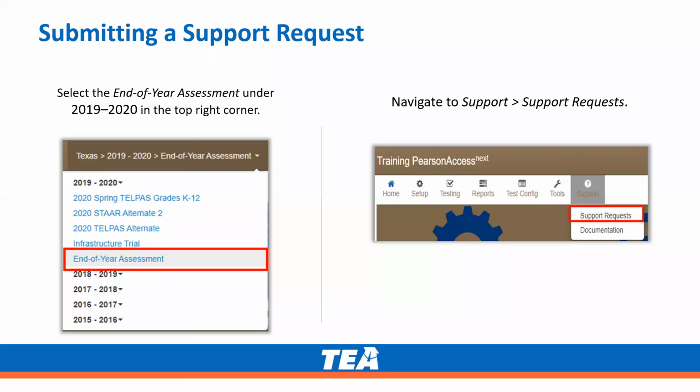Okay, and when you submit your support request, there are a couple of things I want to point out. We do have a video that will walk you through the steps, but it is important for you to know that in the Brown Pearson Access Next training site, in the top right corner, you want to make sure to select the end of year assessment under 2019-2020. When you select that, you'll be able to see the instructions for submitting the support request with that registration file. You'll also find that web form link available on that page as well.